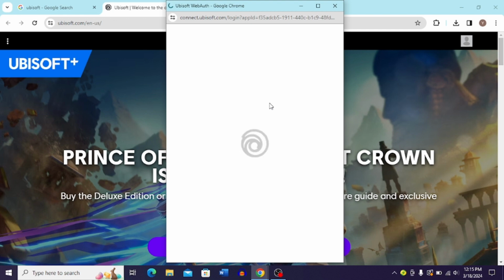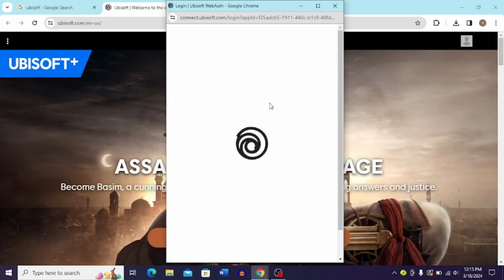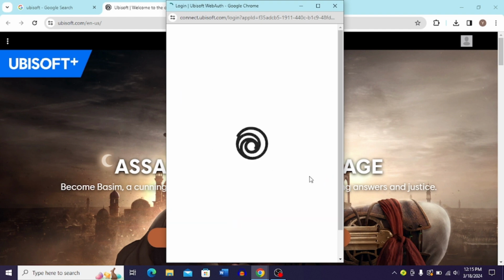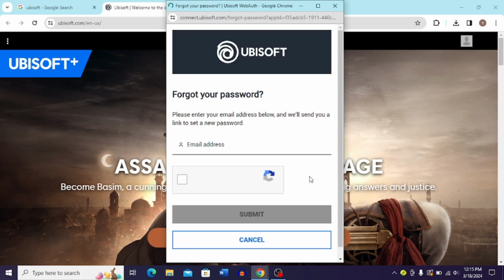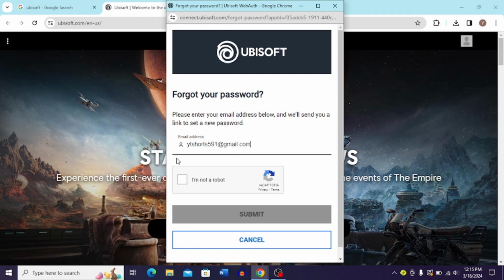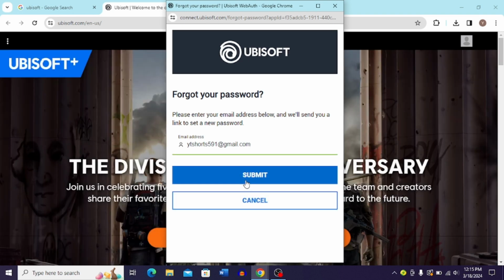You have to wait for this page to load, and once this page loads you simply have to click forgot your password, and then it's just going to take you to another page, and here you have to just enter your email address over here. Once you put in your email address, click I'm not a robot over here and then click submit.